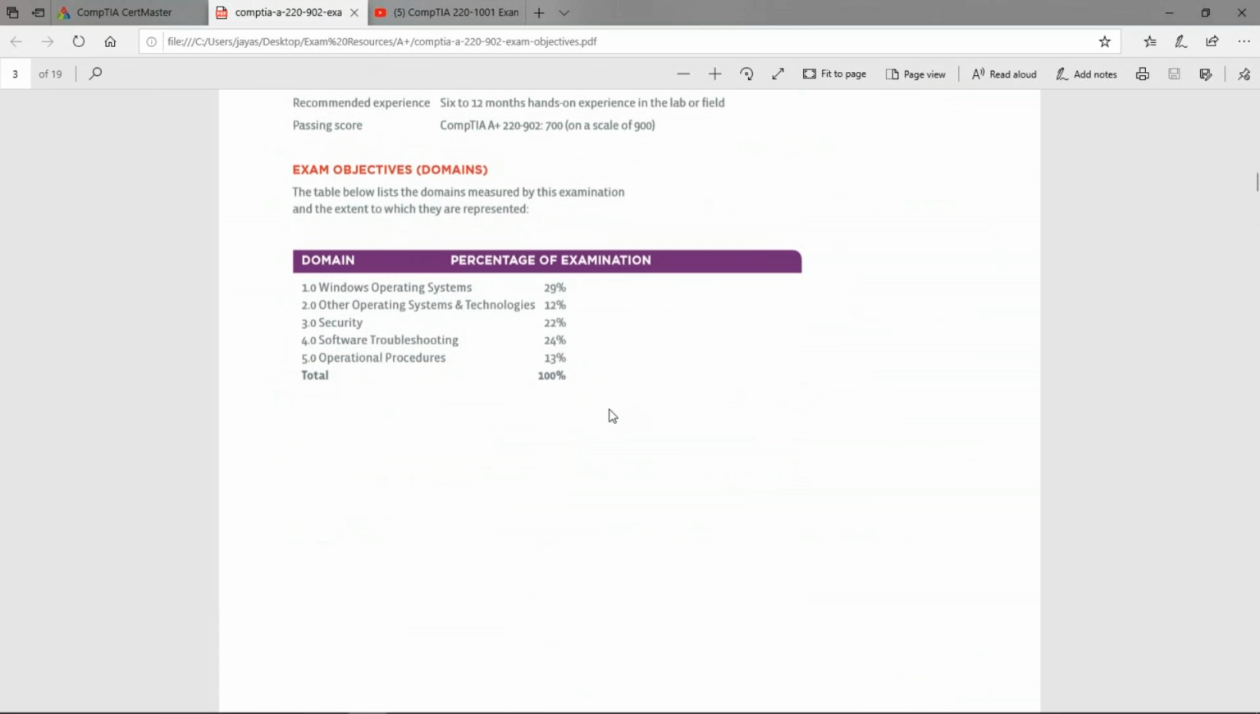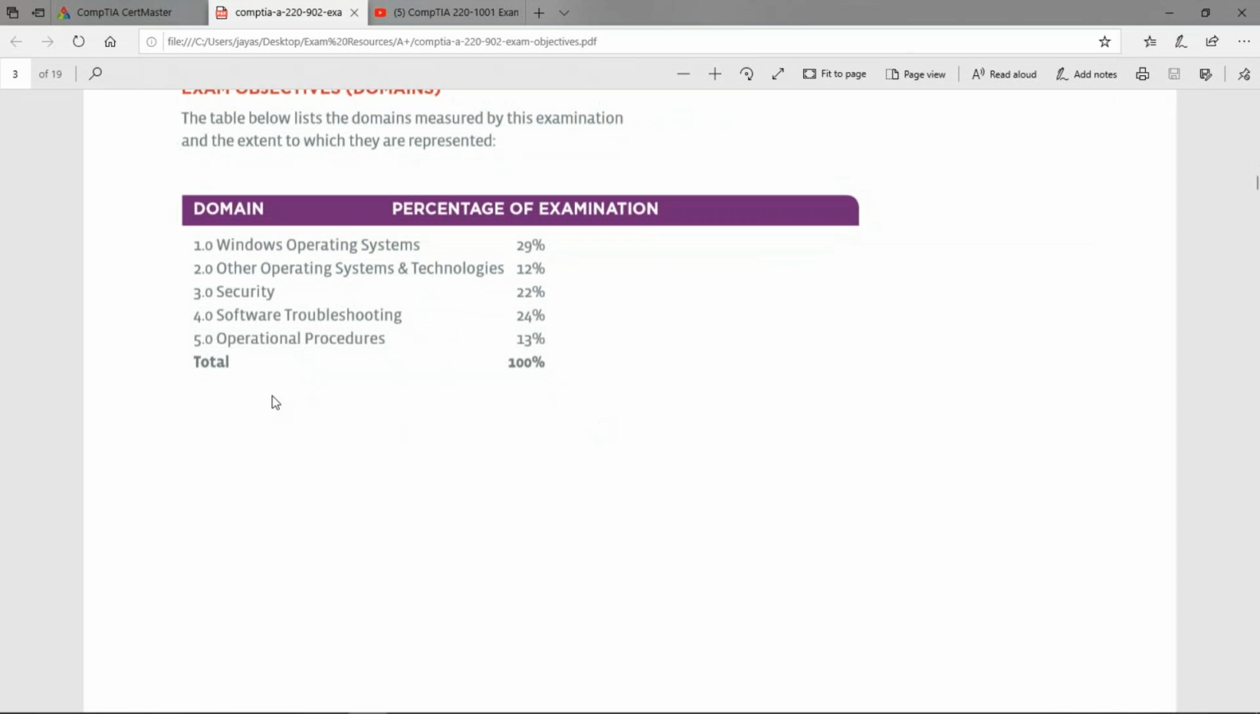Let me come back up here real quick. Your Windows operating system is going to be your main focus, probably, followed by your software troubleshooting and your security. Even though they're included in operating systems, like I said, you're not going to see much when it comes to Linux and Macs. Probably a few questions on the exam, but you definitely want to do your homework on this section.